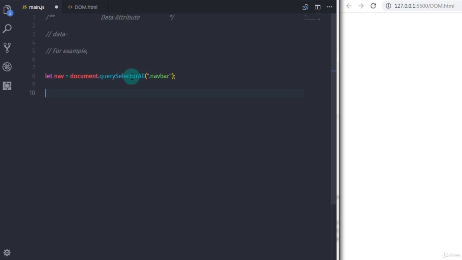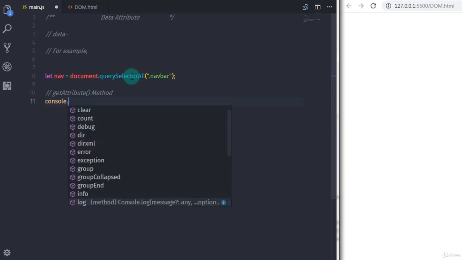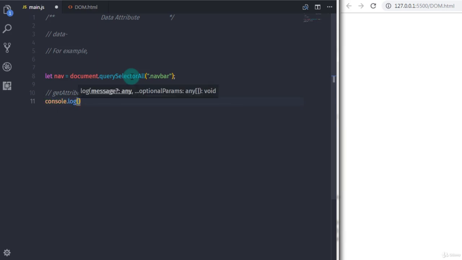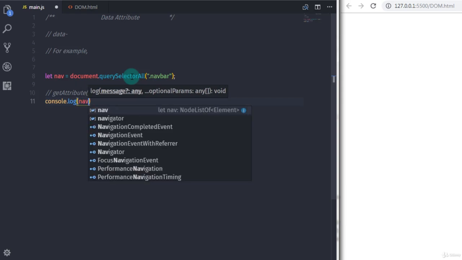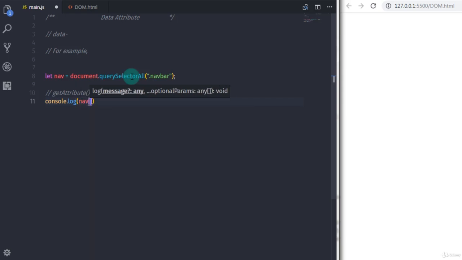In the previous video, we had learned how to set attribute to the element using setAttribute method. Now using getAttribute method, you can get the attribute value. You can also get the data attribute using getAttribute method. You can get any attribute value using this method, just like this. So I will just say console.log and in the parentheses, I will say nav. I will select my first navigation menu using the index number. So I will say 0 here.